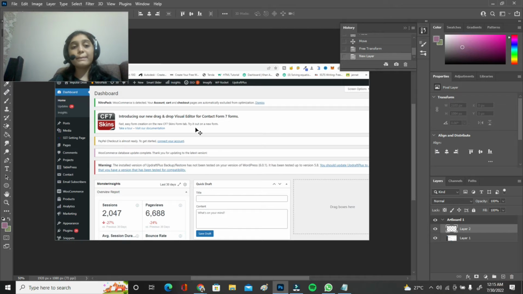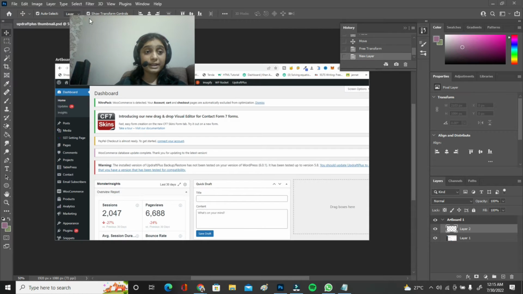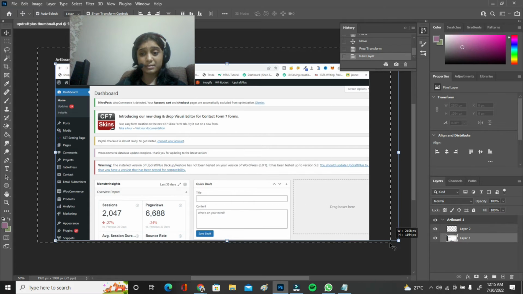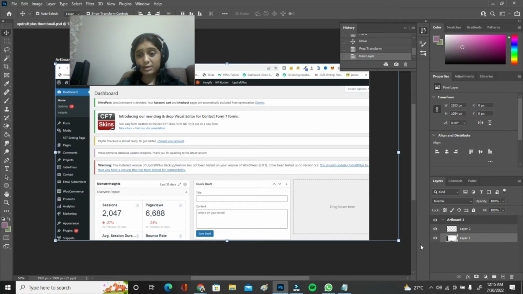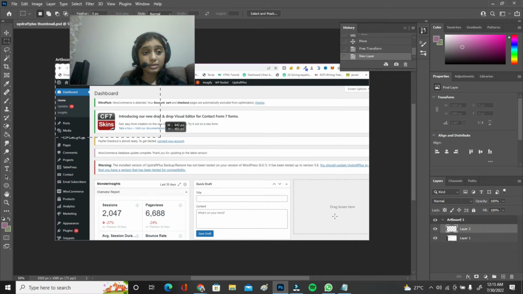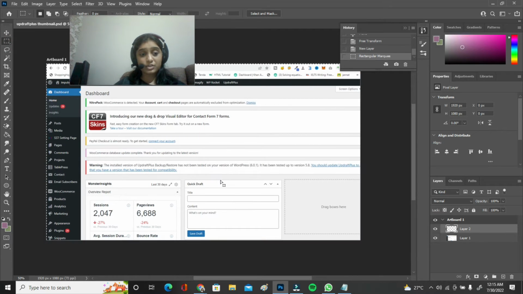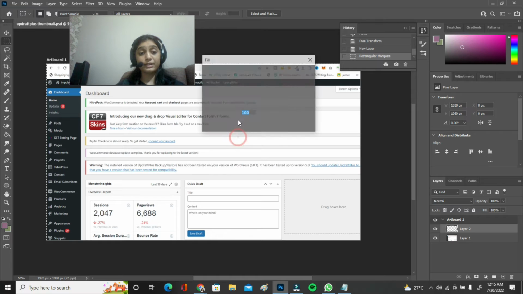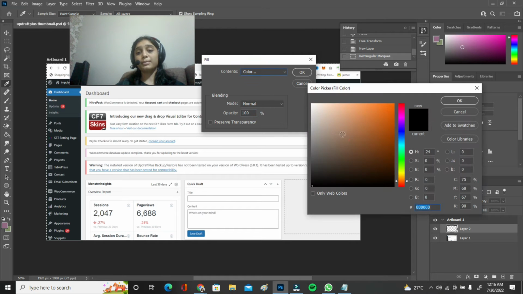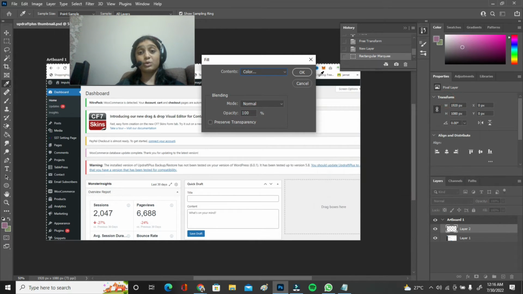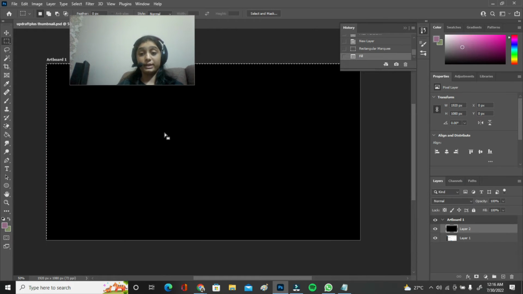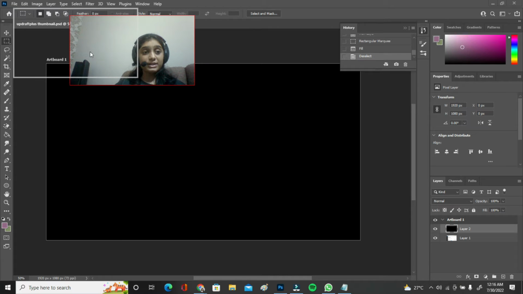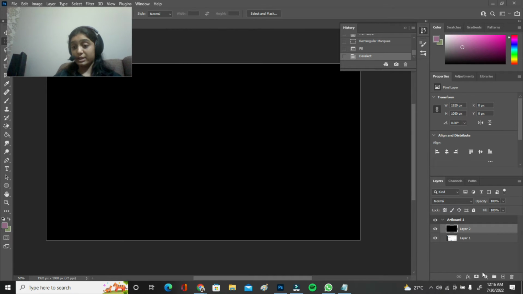So let me just put an overlay of black color. I'm just going to take this marquee tool, which I took on the wrong side. Okay, I'm going to take the rectangular marquee tool and just right click and fill. I'm going to select the color black because that'll make whatever I put over this more visible. So now as you can see, I have the screen to be black.